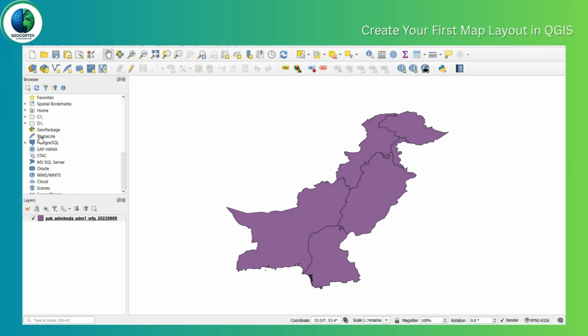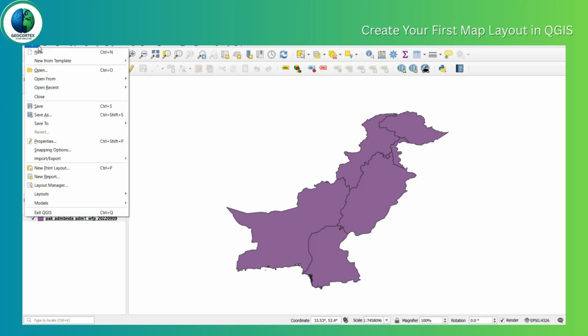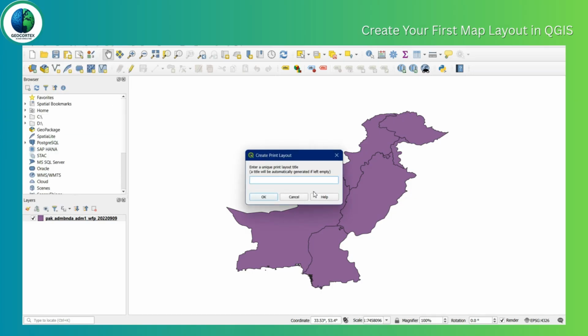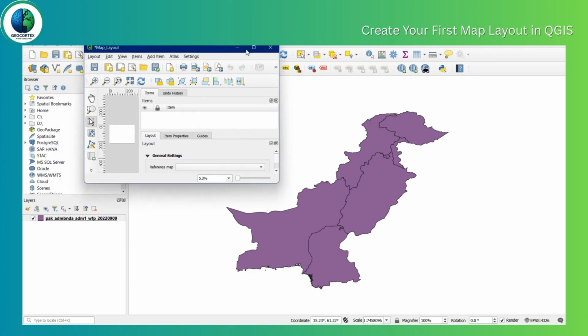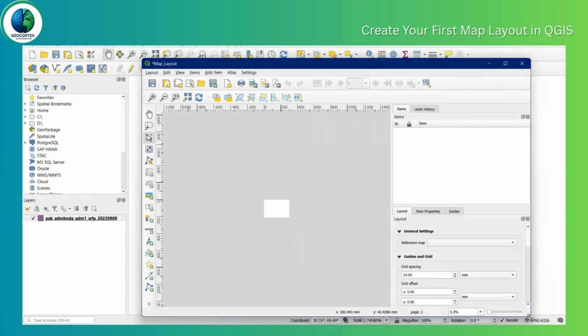Once your map is styled and ready, go to the top menu and we'll select Project and New Print Layout. We can give it any name we like, and this will open up another window for us. This window is the Layout Designer. And this is where we'll print our first printable map composition.